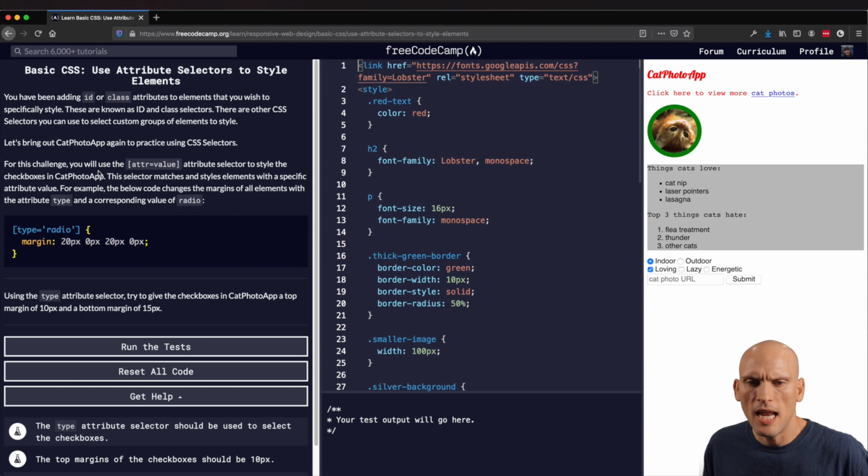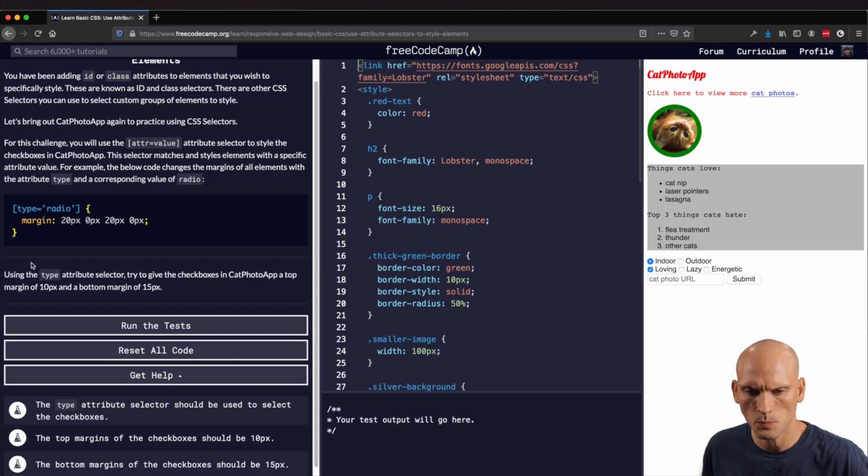For this challenge, you will use the attribute equal value attribute selector to style the checkboxes in the cat photo app. This selector matches elements with a specific attribute value. For example, the below code changes the margin of all elements with the attribute type and corresponding value of radio. So this is going to target all the radio buttons. Using the type attribute selector, try to give the checkboxes in the cat photo app a top margin of 10 pixels and a bottom margin of 15.